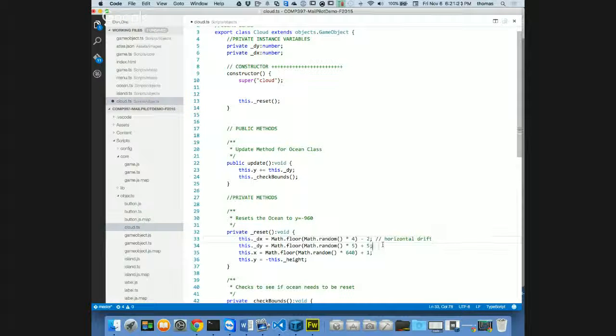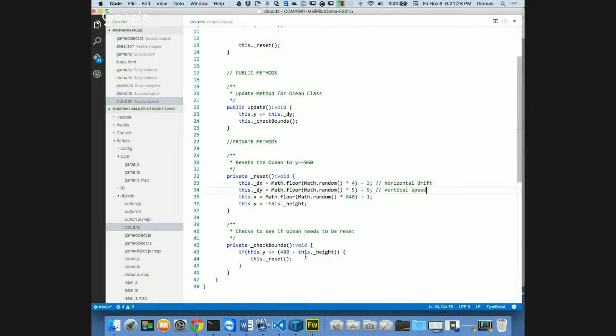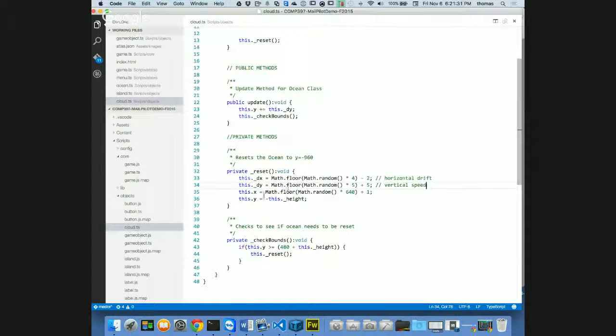And this right here is the vertical speed. That's what that is, right? So vertical speed and horizontal drift of my x and y coordinates. And now what I want to do is add these into my update every frame. So on reset, this is what this does. And on update, I want to say this dot x now.